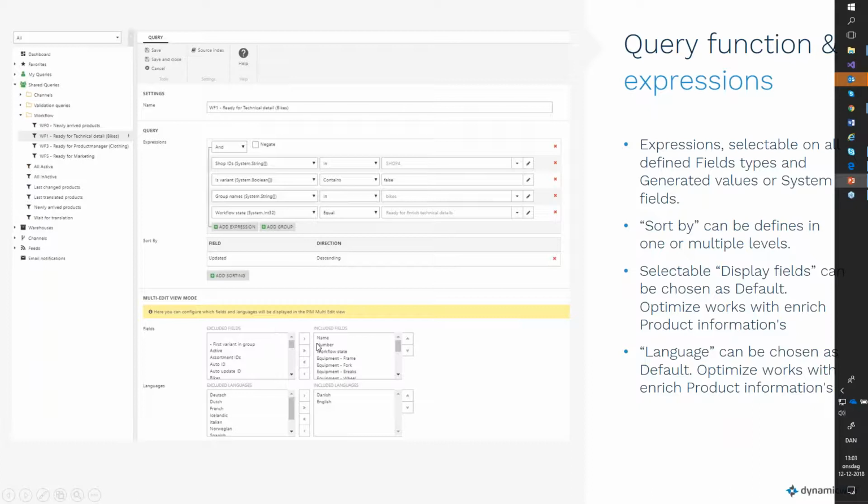Below, I can define fields. That means not only can you define your expression for the query, you can also define that when you have this resulting list of products and you click on a product, you will by default get these fields specified down here. That means you can set up a query to show specific fields on products and also languages.